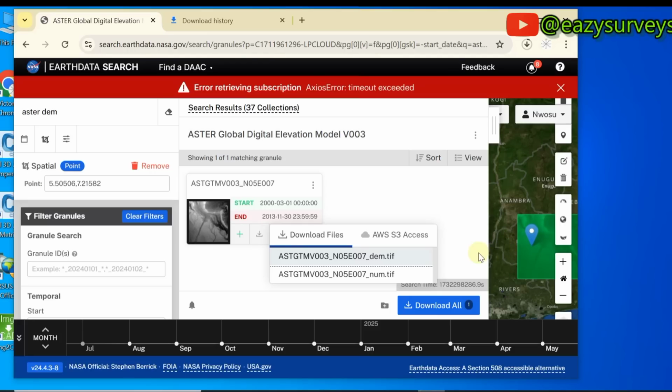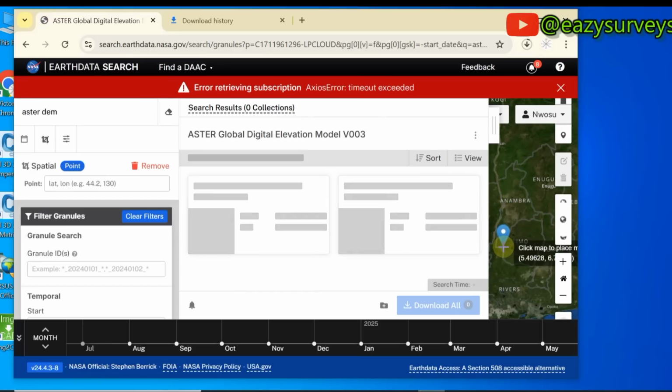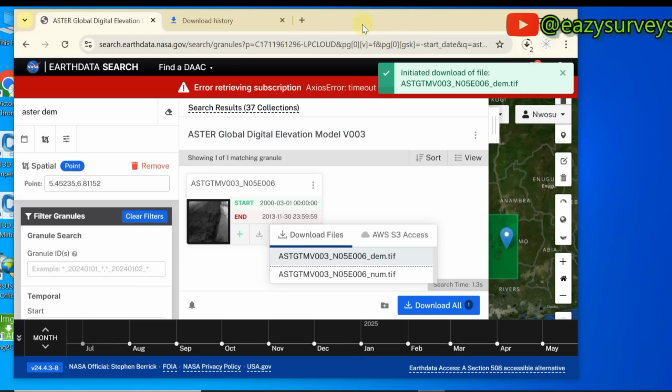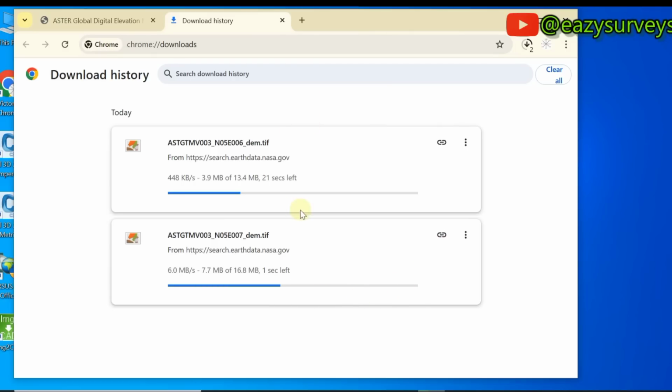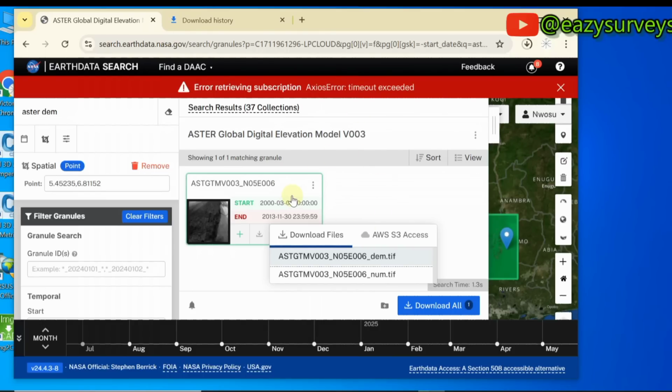To download that, you just need to click on remove. Then you choose the location icon again, then you choose this part of the study area. You are going to see the other tiles, then you click on download as well, so that is going to start downloading too. All right, so you can see this is downloading. Let me just resume this. The two of them will be downloading, so you just wait for a while, it's going to be done downloading. All right, so guys, that is how to download from the NASA website for the ASTER DEM.